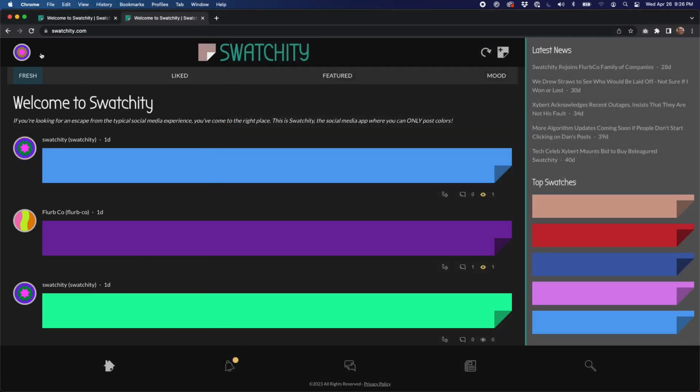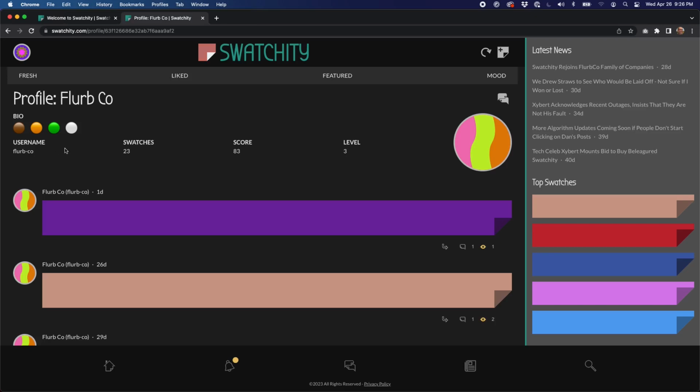So we're logged in as Swatchity, so we don't want to click on our own avatar, that would be kind of boring. We're going to click on Flurbco, which is the fictional parent company of Swatchity. And here we have the author page or user profile page for Flurbco. We see the name, we see the bio, we see their username, swatches, score, and level.